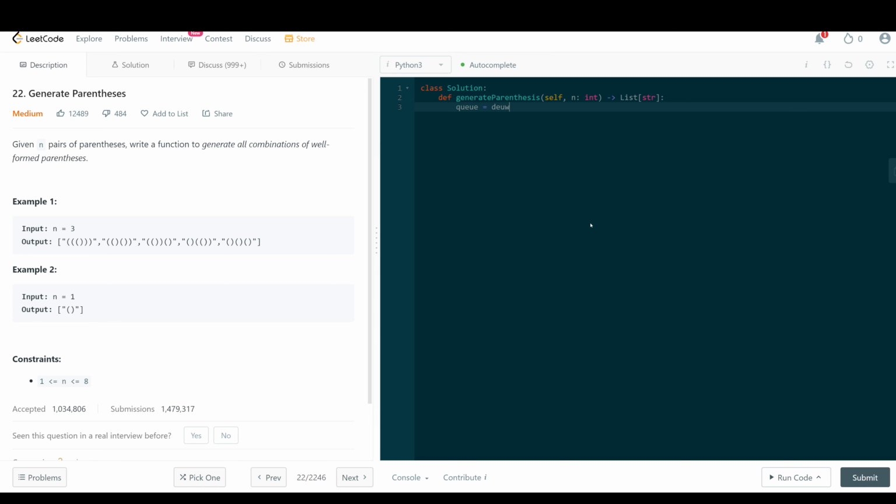Okay, let's say q equals a deque. Here it says n will be at least one, so we don't have to worry about zero being sent. Then q.append with opening as zero, closing as zero, and this is our path. For this one, we have to pass a tuple into the queue.